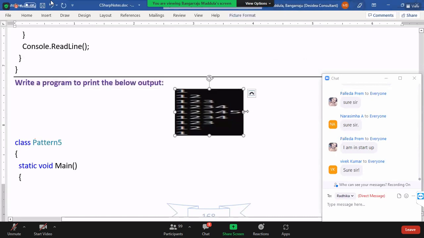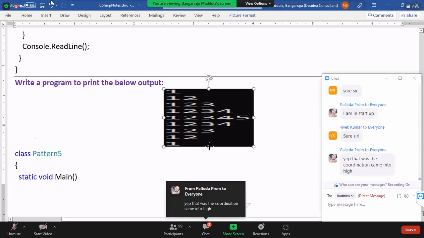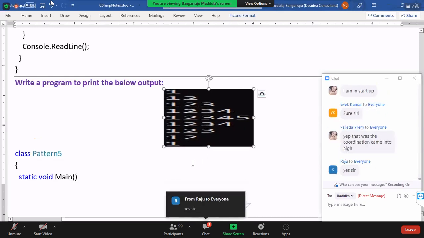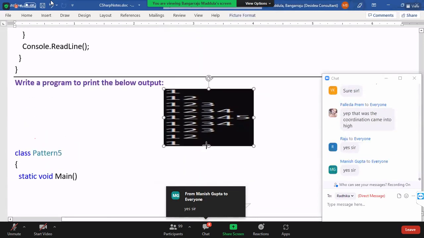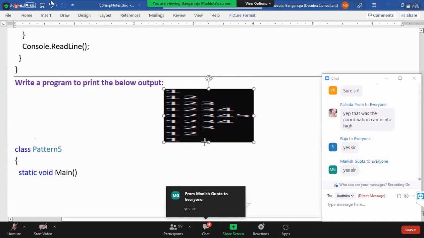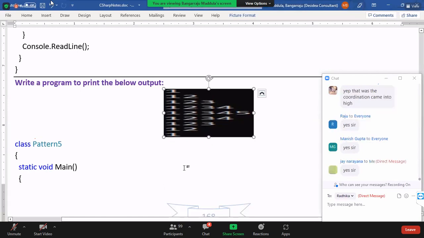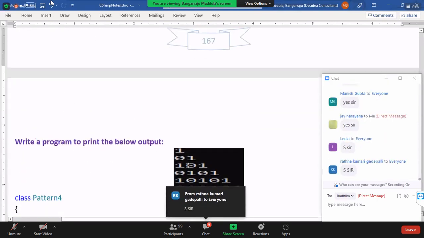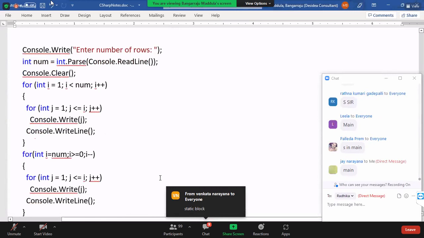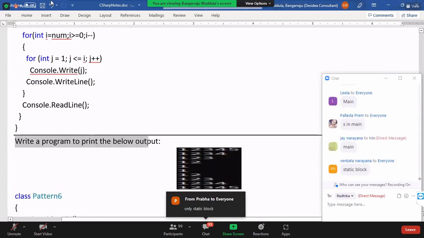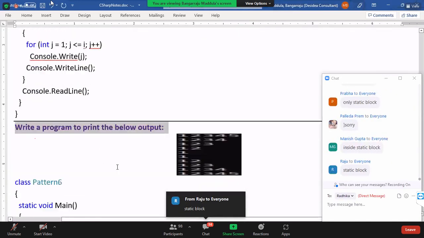Now, guys, are you clear on how to create the instance of a class within the same class? Where should I create it? Not in the main method, in a static block. Again, you're making mistakes. It should be created in a static block. Any static block, no problem.